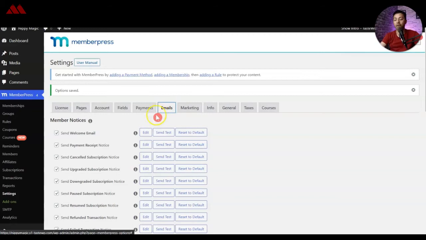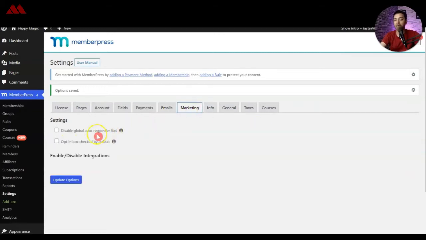You can go ahead and edit the email, give it a test send, or maybe reset to default if you have changed anything. So you can easily play around with these templates to customize them as per your website theme. After this, we have marketing. Here are some basic settings where you can disable the autoresponder and you can add an opt-in checkbox by default. So pretty straightforward stuff.